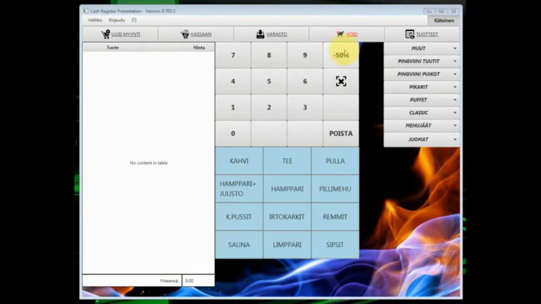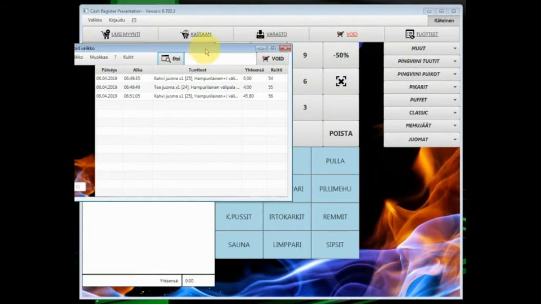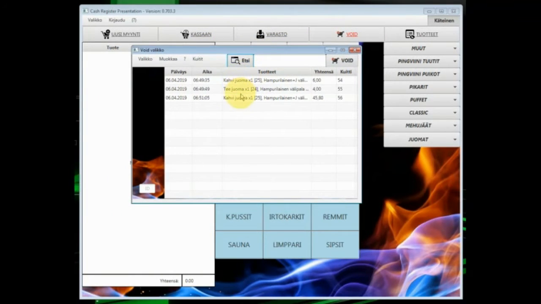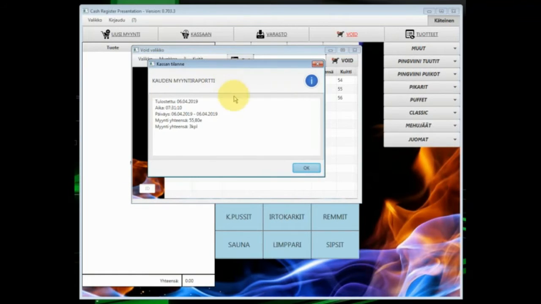Let's see how we are able to see the sale report. Let's go back to the void menu. Here we see the void menu and receipts. Here we got 3 receipts, dates, time, names, pieces, profit, and receipt number. I'm pressing menu, and what I see is display sale. The sale report displays the date we are printing out this sale report, the time, from date to date, profit, and how many sales we have done today.